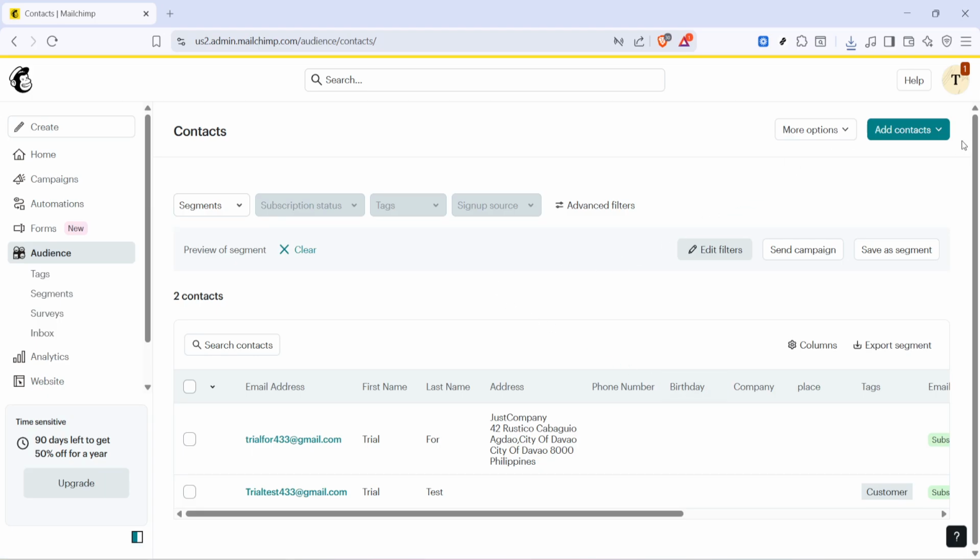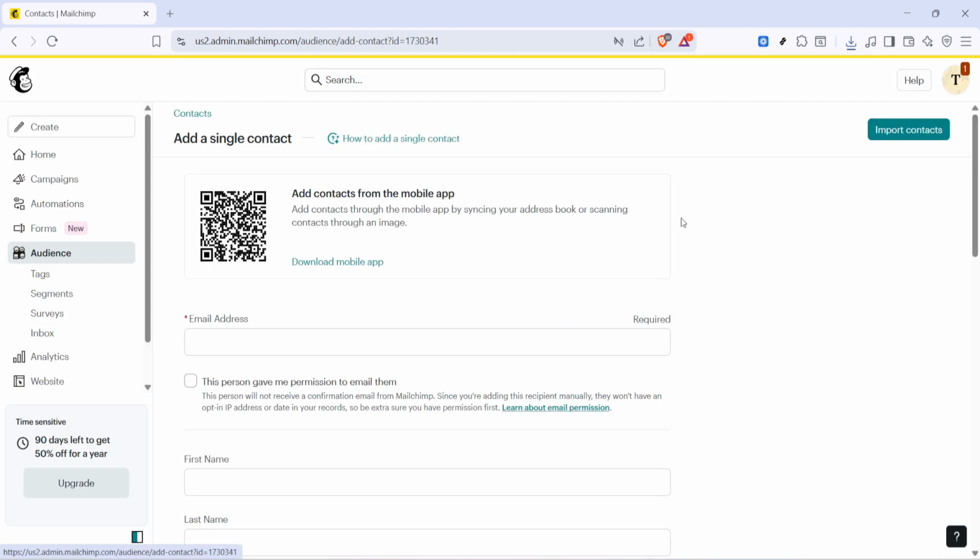Next, choose Add Contacts, then select Add a Single Contact. This option is perfect when you just need to add one person manually without importing a file.